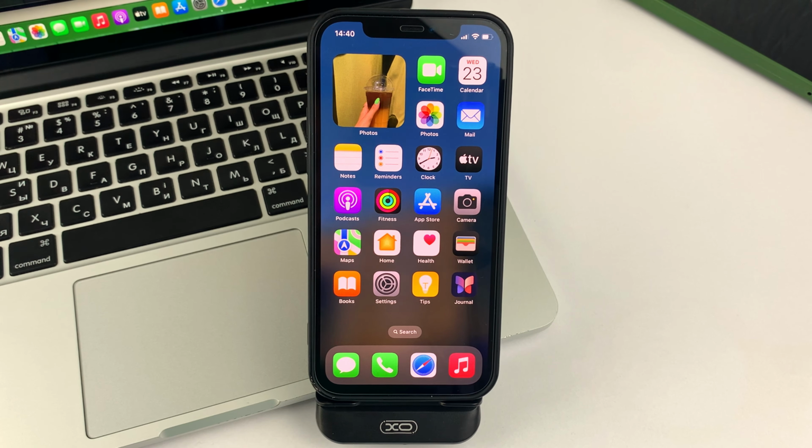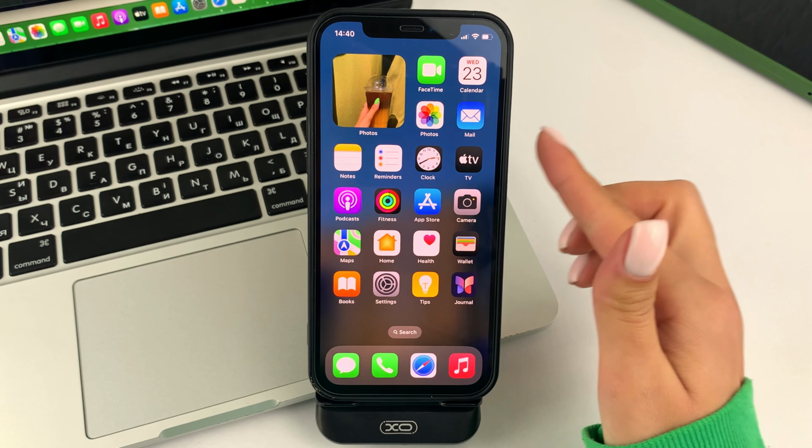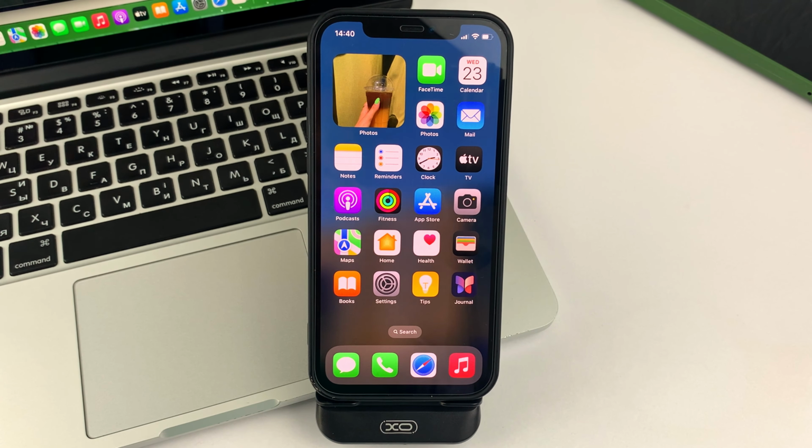And let's get started, friends. Let's say you go to the App Store and need to download an app or a game or something. You have to press the power button twice to do that. If you don't like this feature and want to disable it, then I will show you how you can easily do it.